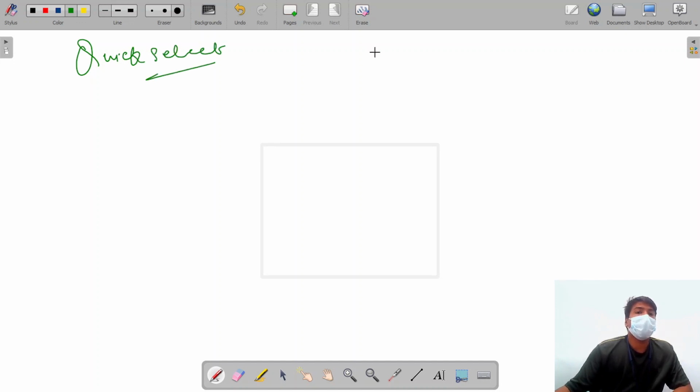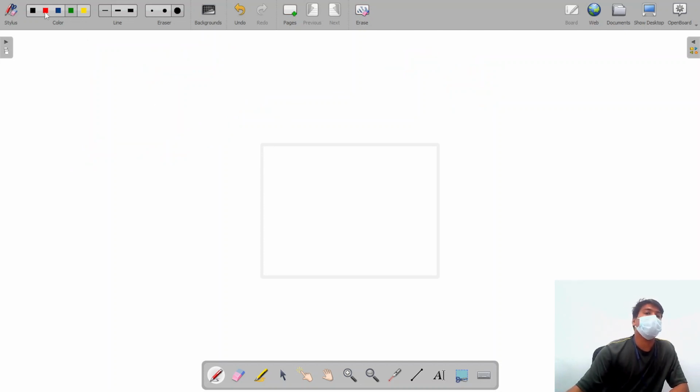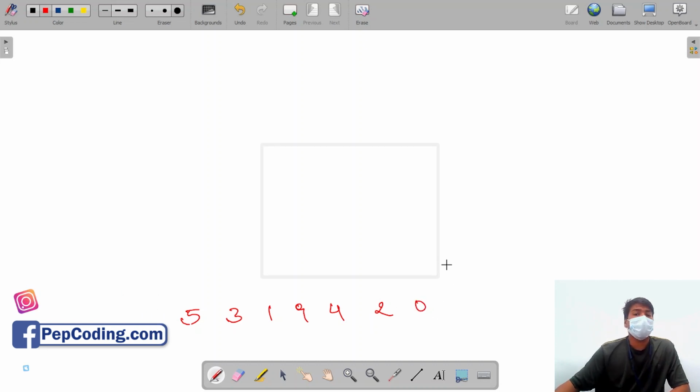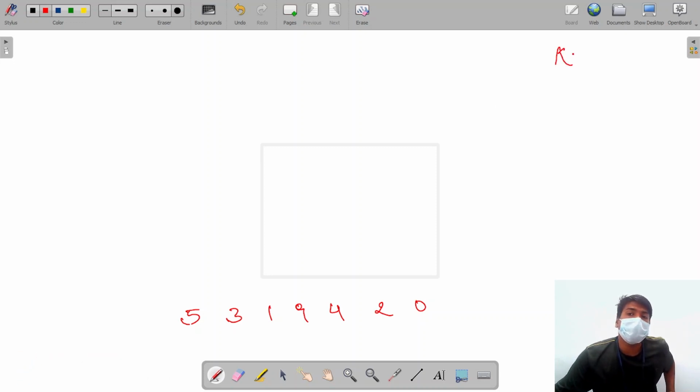In this quick select, first of all, we'll be given an array and we'll be given a number k. So we need to find the kth smallest element. Suppose we have an array that is like 5 3 1 9 4 2 0. Suppose k is equal to 3. We need to find the third smallest element.